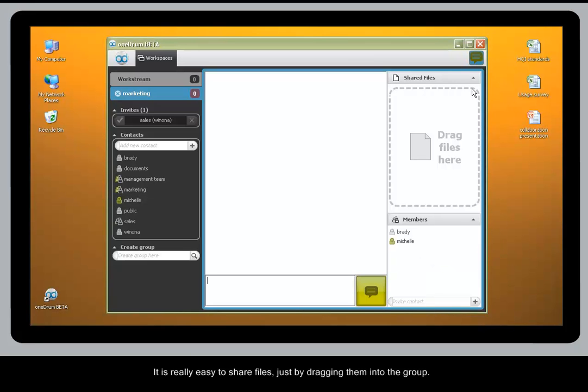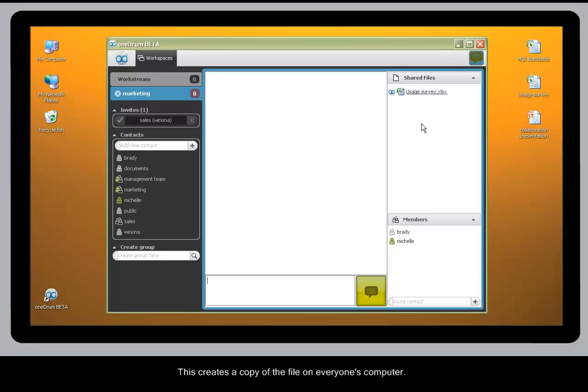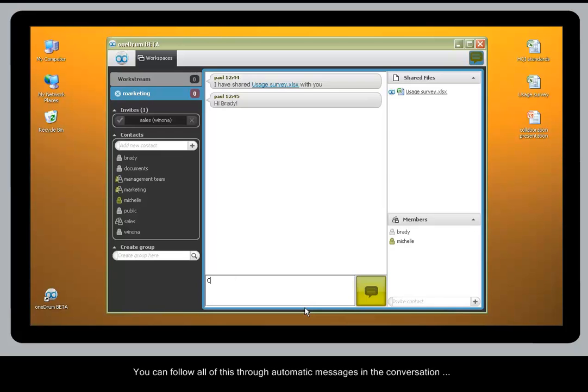It's really easy to share files just by dragging them into the group. This creates a copy of the file on everyone's computer. Whenever anyone saves a change, all other copies resynchronize. You can follow all of this through the automatic messages in the conversation, or just send your own message.